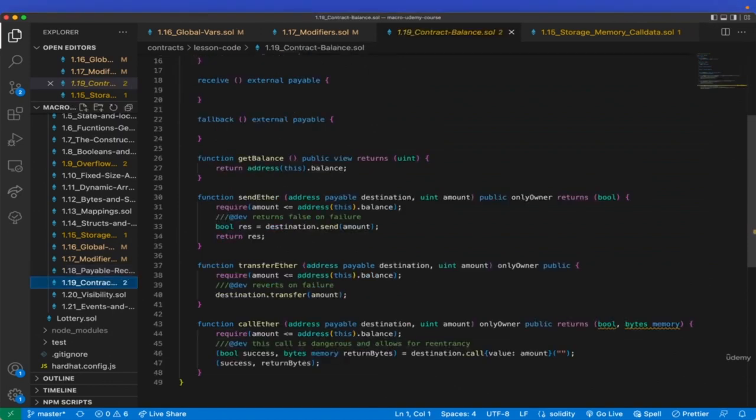In our last lesson, we looked at receiving Ether within our smart contract. Now, let's look at how to send Ether from our smart contracts. We have three functions here: sendEther, transferEther, and callEther, all corresponding to their own method: send, transfer, and call. Our function sendEther takes in an address payable called destination and a uint called amount. This function is public and onlyOwner, which means only the owner can call this function. It returns a Boolean. That is because send returns true or false based on whether or not the transfer was successful.